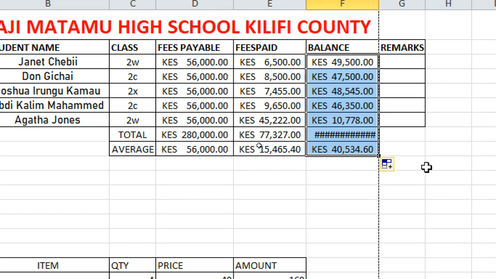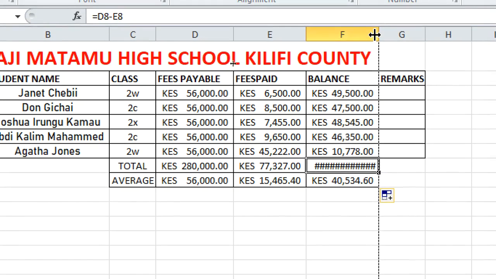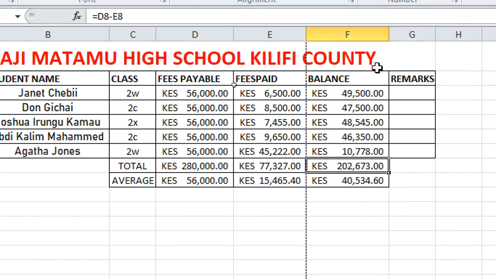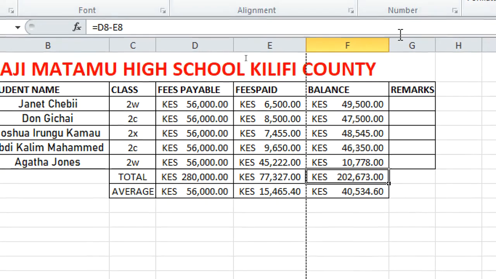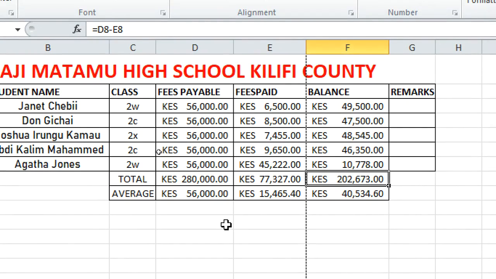Now, there is something that has happened. We have gotten hash, hash, hash. But when you press the cursor there, you see the value. You should see the value of that. So this means you enlarge here. This means enlarge. You see now it has been gotten. So hash, hash means enlarge the column width.